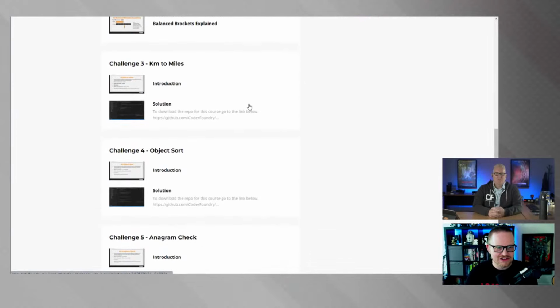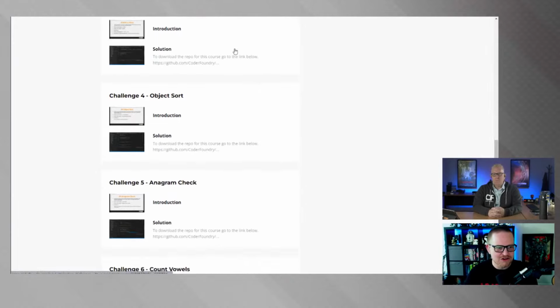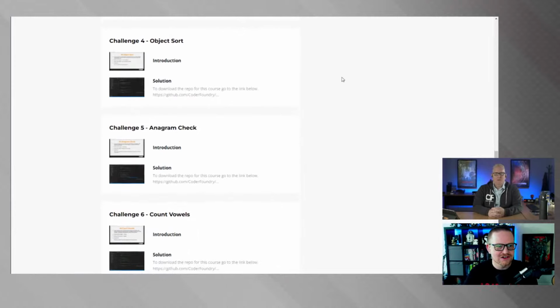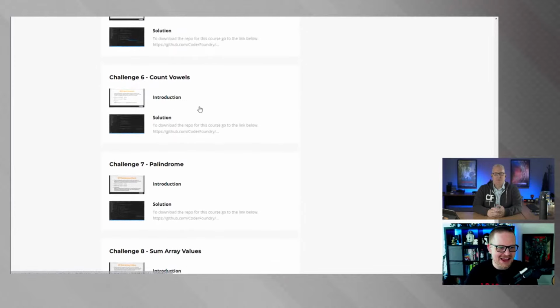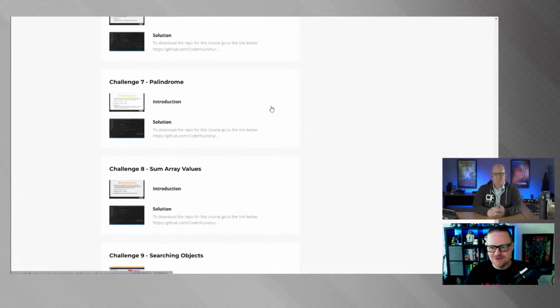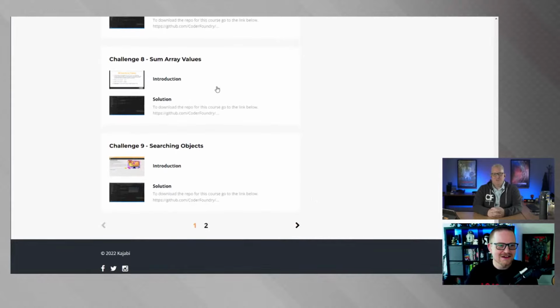Just a quick brief on what's in here then. Balance brackets is one we've seen a lot. A simple conversion, in this case kilometers to miles. We'll talk through a few different ones you might see there. An object sort. Anagram check, so checking if it's an anagram. Count the vowels in a word, a sentence, or a phrase. The palindrome one, everybody's familiar with that. Sum of array values, plus min, max, and average.